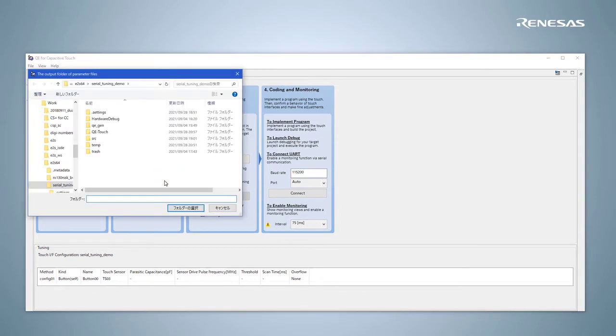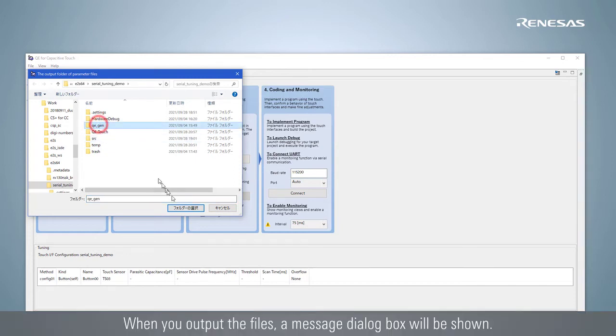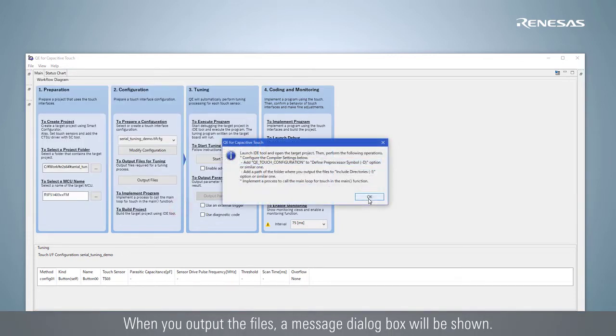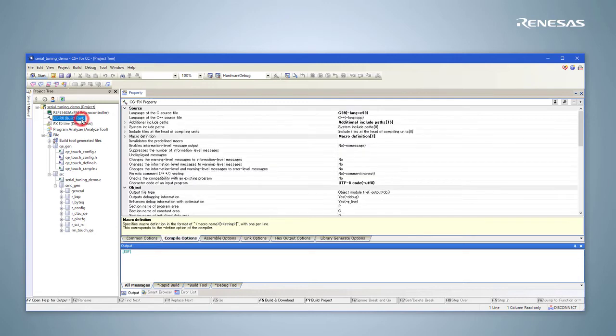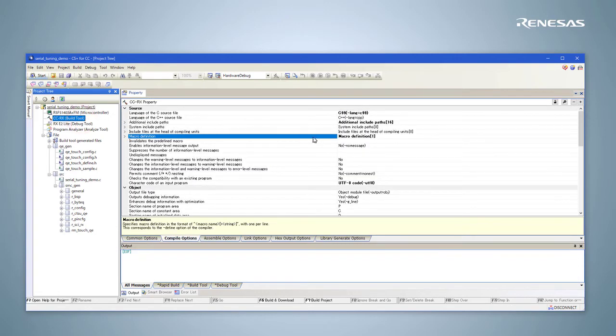When you output the files for the first time, a message dialog box will be shown. You need to operate the IDE tool following instructions in the dialog box. Launch the IDE tool and open the target project. Then, perform some operations. Configure the compiler settings.